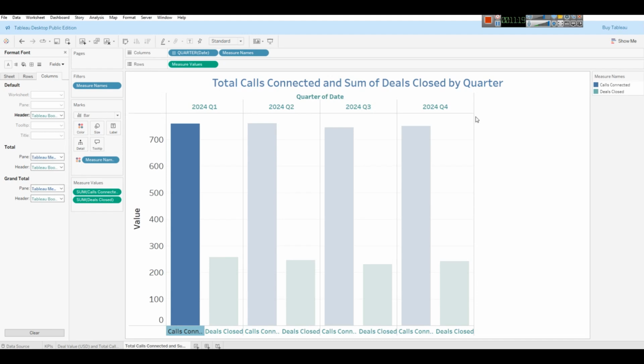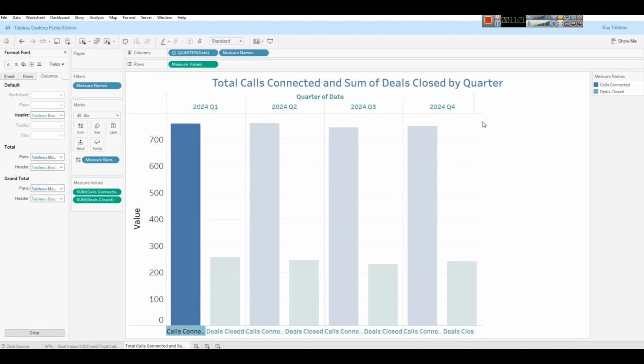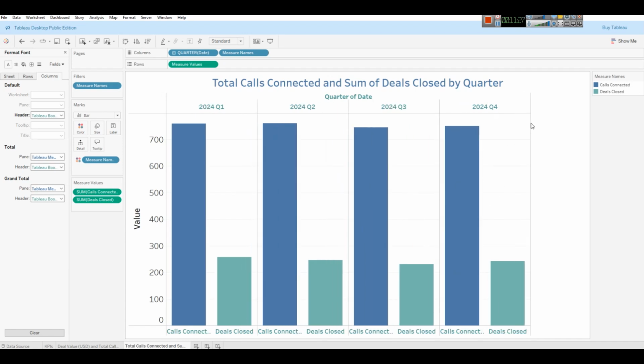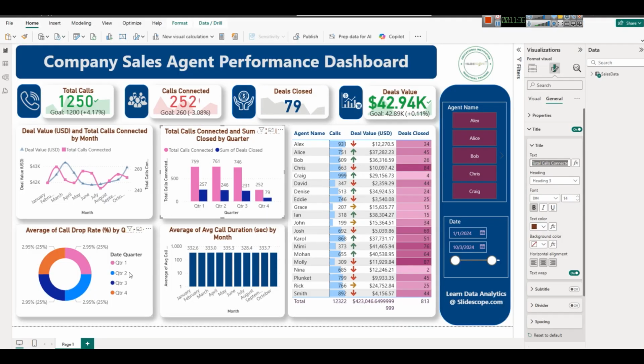So now you can add it like this, and we can actually fit in entire width. So this is our third chart, total calls connected and sum of deals closed by quarter. Then we have average call drop rate percentage by quarter. So here call drop rate is given and we have to do it by quarter.